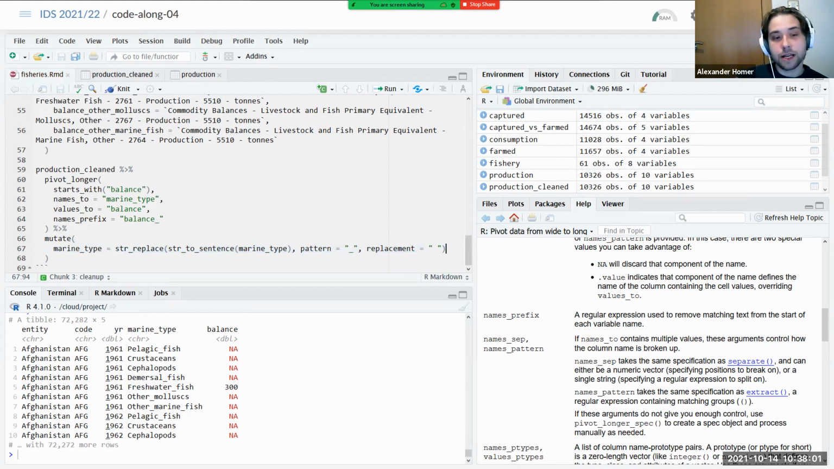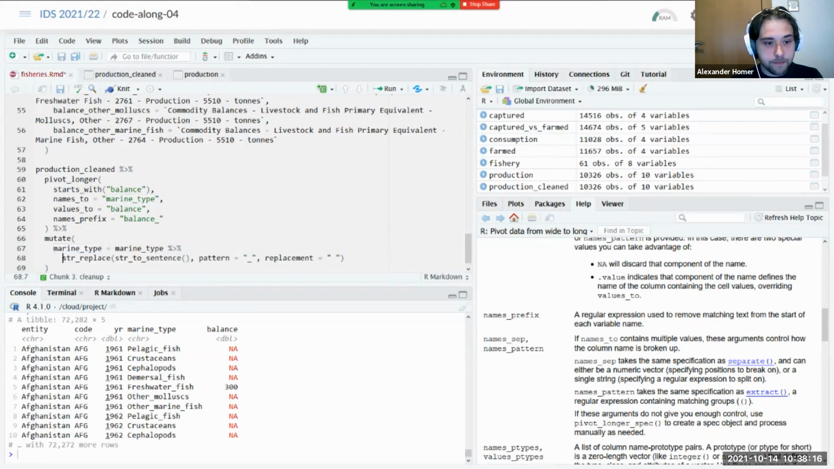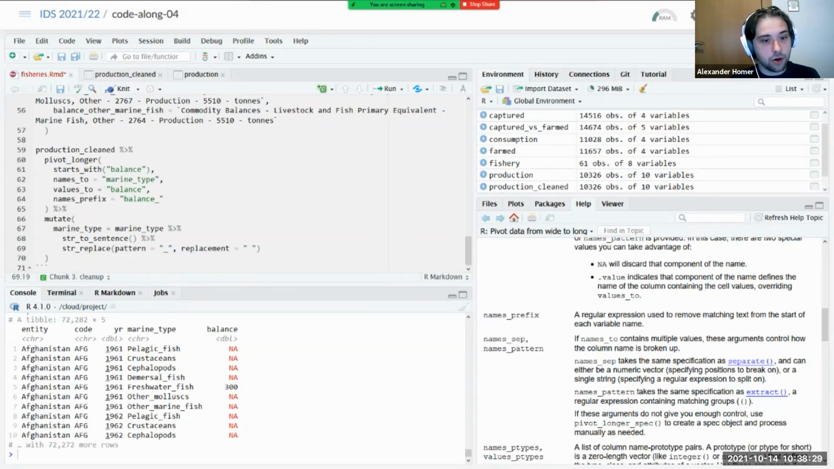So what I'm going to do is put a pipeline inside a pipeline. Inside this mutate statement, I'm going to start a new little mini pipeline just for manipulating the variable. So I'm going to put marine type equals marine type pipe. And then the next function I want to apply is this inner one. So I want to apply string to sentence pipe. And then what I want to do is string replace, but take the pattern equals underscore and replacement equals space. And if we do that, this has almost worked. Can you see where it hasn't worked?